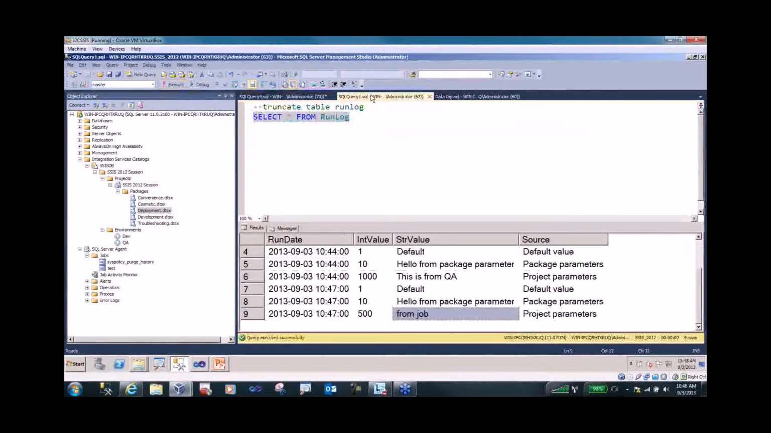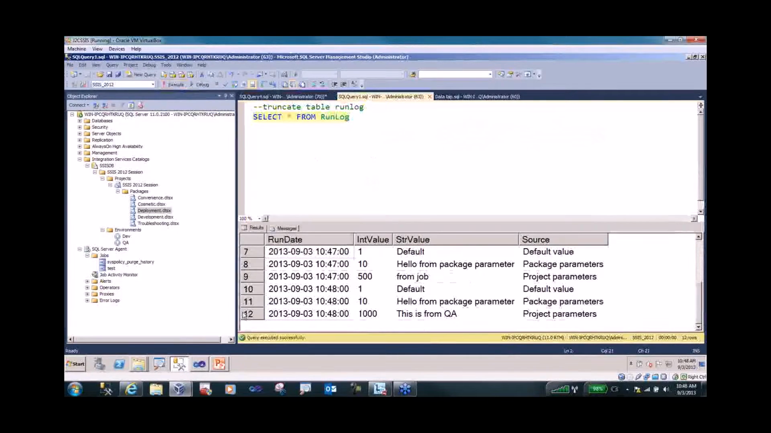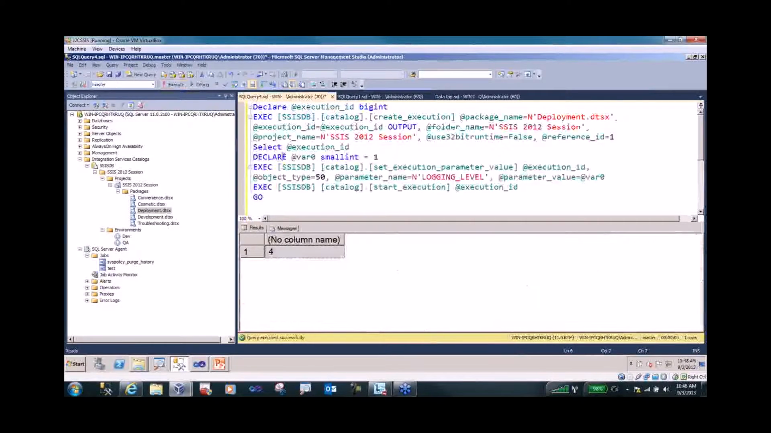Let me go back here and take a look at what it did, and it's got the properties that were configured at that project level. That's what it's using. So when I run it like this, however it's set up over here in the project, that's the settings that it's going to have when it runs from a script. So that's really important to keep in mind.